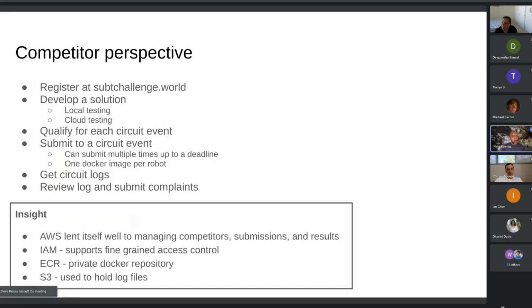Okay, from the competitor's perspective, you would register at subtchallenge.world. That would give you access to CloudSim, so you could practice. Otherwise, you could clone our repositories and do all your local testing. Prior to each circuit event, there was a qualification round. This was meant to be a low pass barrier, so that we'd have a set of teams that were actually actively participating in developing solutions.